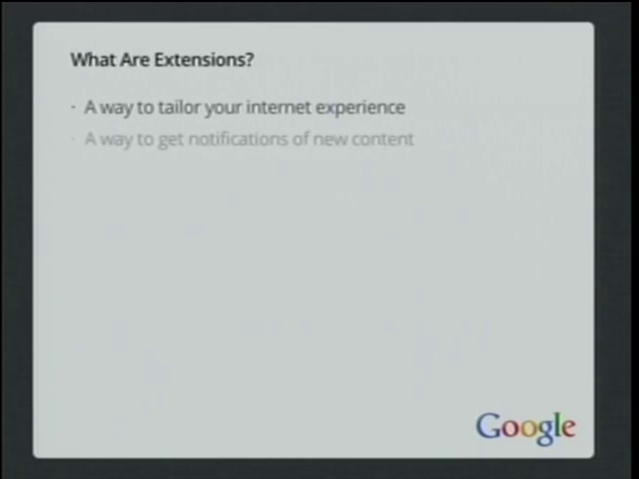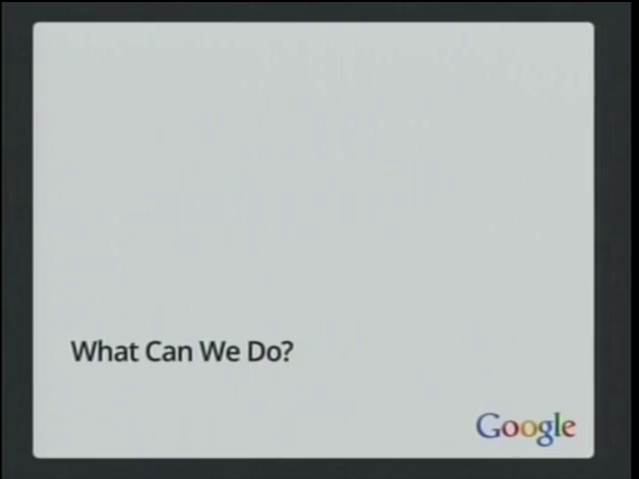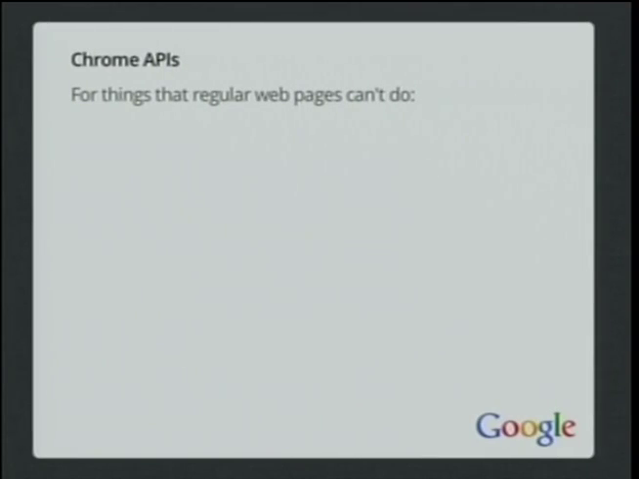They're a way that you can really improve your experience, you can get notifications, you can be more productive in your daily life. How many people have installed extensions in their browser? Yeah, pretty much everybody, right? There's lots of different stuff you can do. But they're written using the technologies that you already know. If you know how to write a web page using HTML, JavaScript, CSS, you can very easily write them. So with them, there's a bunch of APIs that we have access to.